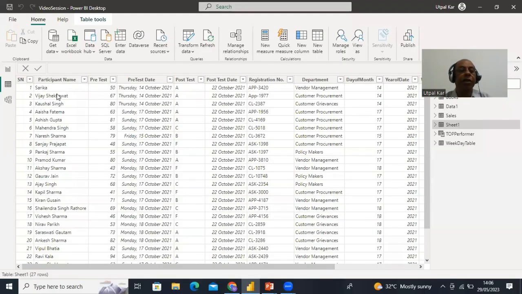This data set is a very simple type of data set: various participants' names, their pre-test scores, some dates, and also some departments. I want you to focus on this particular column. Here we can see various departments: vendor management, customer procurement, policymakers, so many departments.